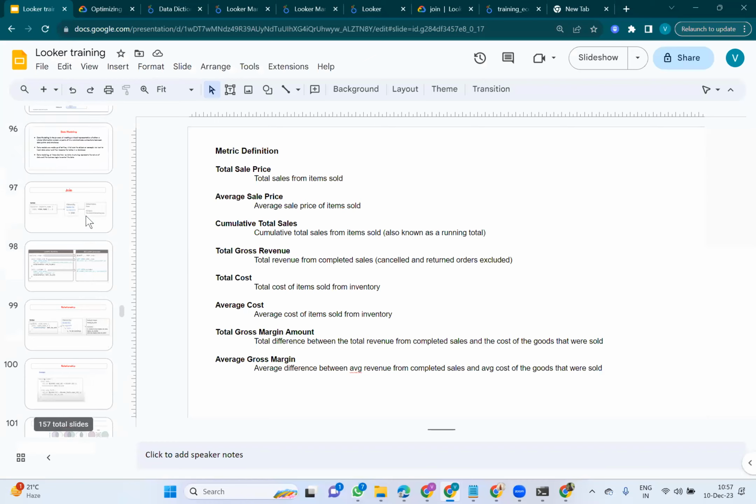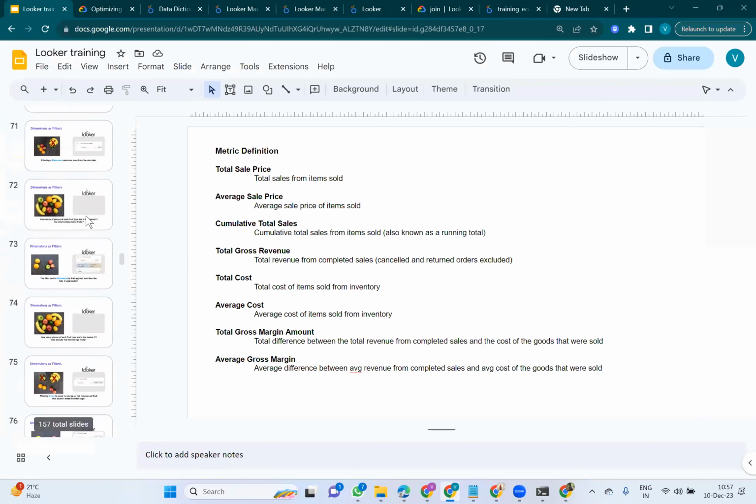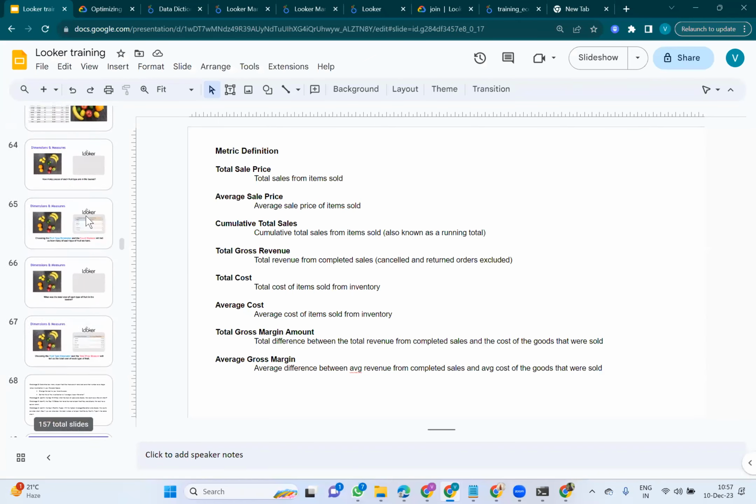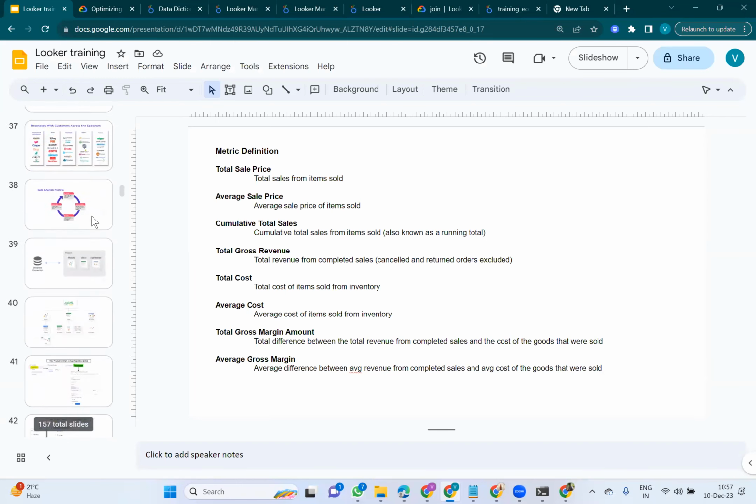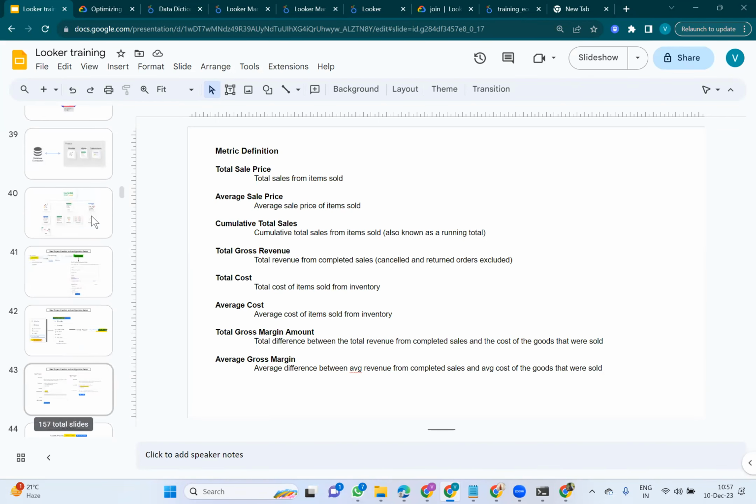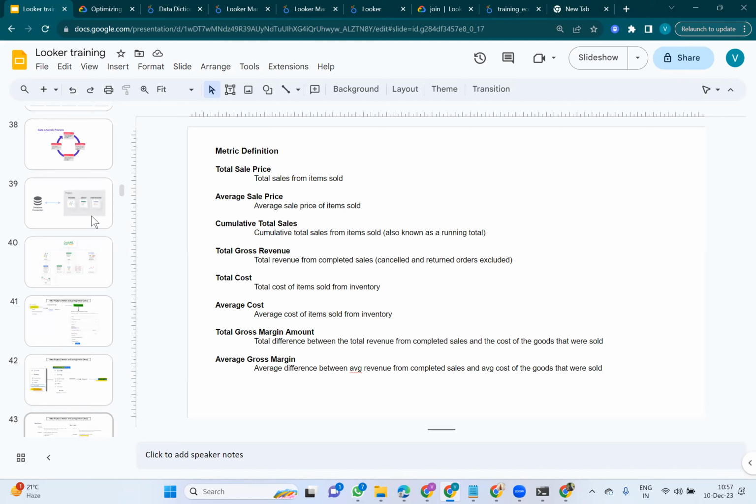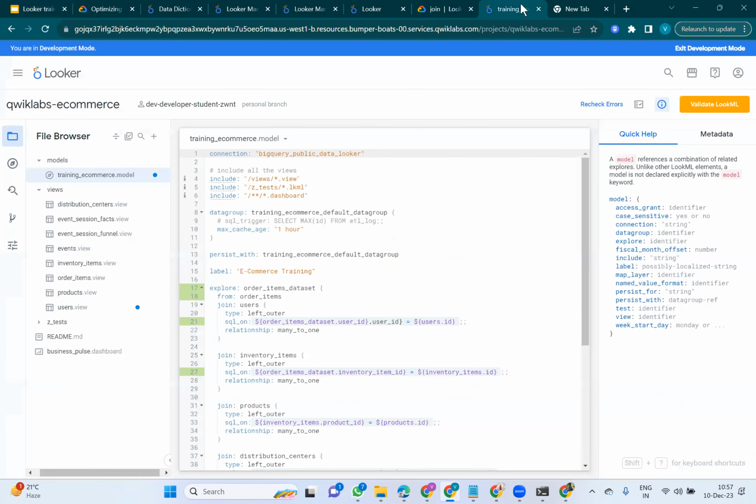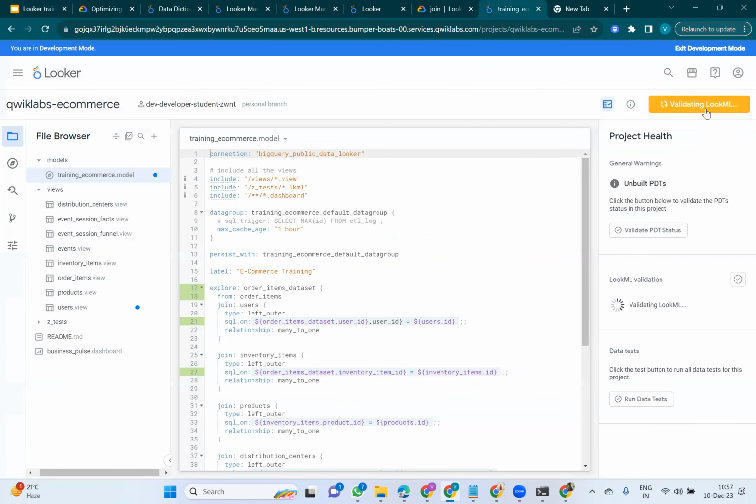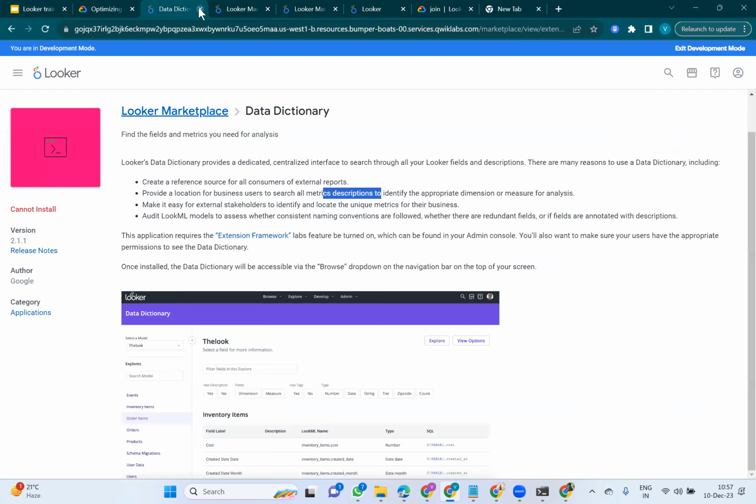Any doubts on the user interface? Anyone having any doubts on yesterday's session also? If you are having any doubts, Venky, can you go to that interface? How about the deployment? Deployment will have a different page, once you validate the LookML code.